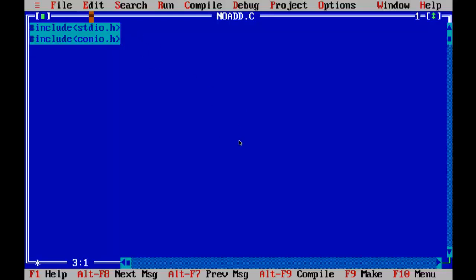What it does is, in this stdio.h header file, there will be the printf statement, scanf statement and all. Well, this conio.h is used so that I can clear the screen every time I compile so that it won't get messy. And this is also used for the getch statement, get character.